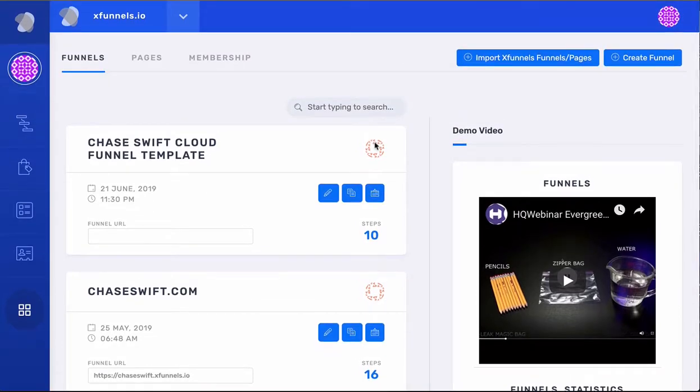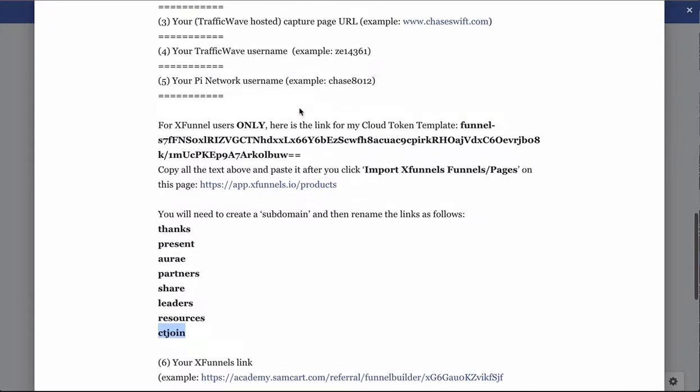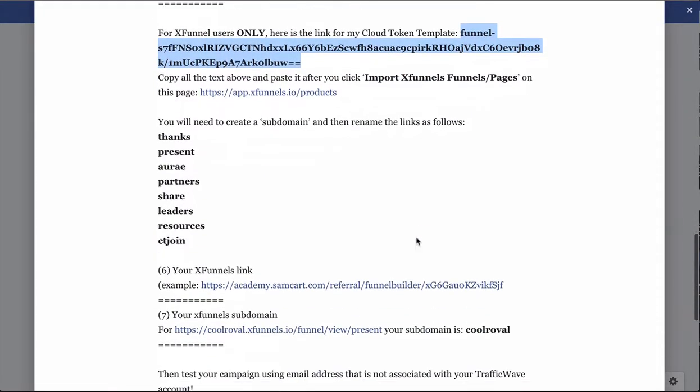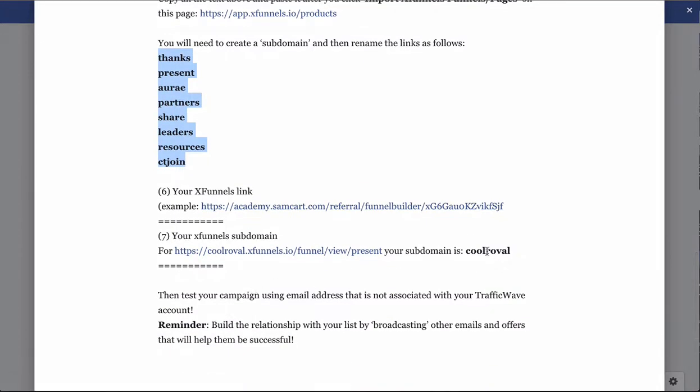Really all you have to do is import the right code. This is the funnel code right there. And then you're going to rename them. I will put opt-in above, but thanks, present, RA, partner, share, leaders, resources, CT, join. And then in Traffic Wave, you're going to put in your XFunnels link. So when they sign up for XFunnels, you'll make a $20 commission.